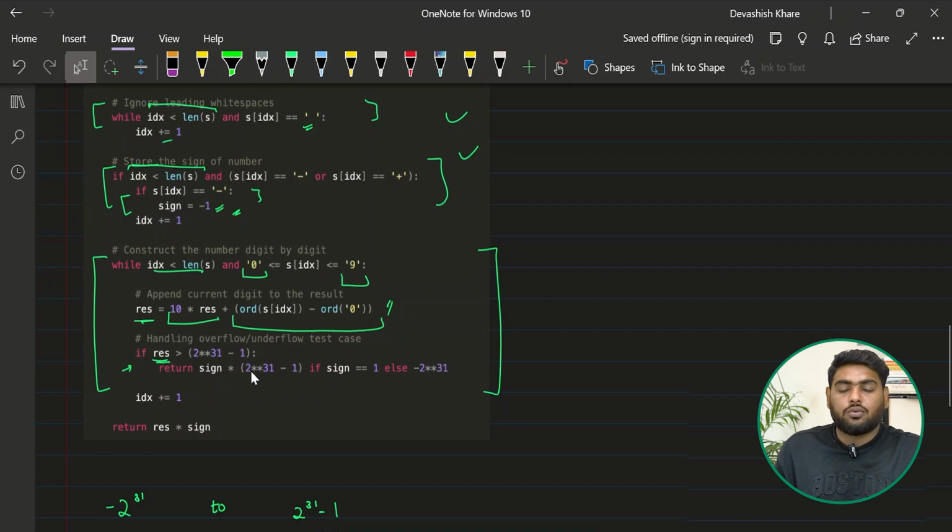We simply have to return this. So if it is 2 to the power 31 minus 1, if my result is bigger than this value, then I have to give this value. Otherwise, if that value is on the negative side, or you can say the sign I had marked before was negative, then I have to return minus 2 to the power 31.